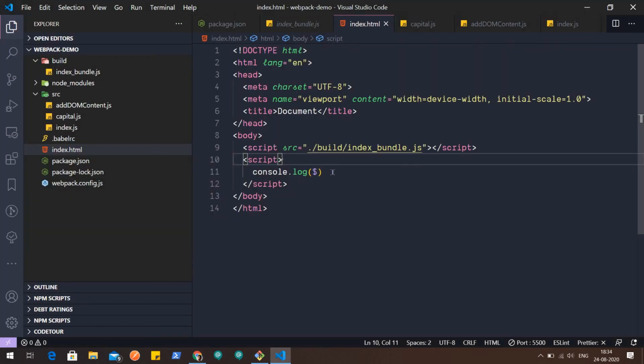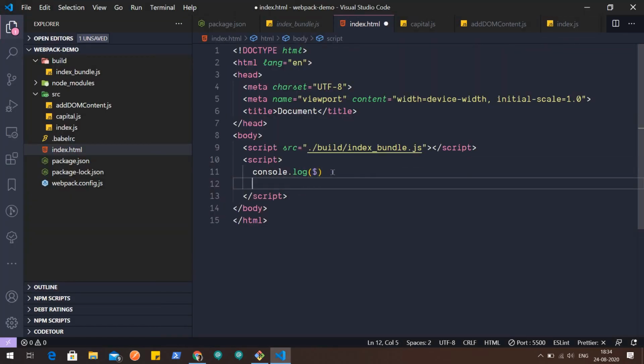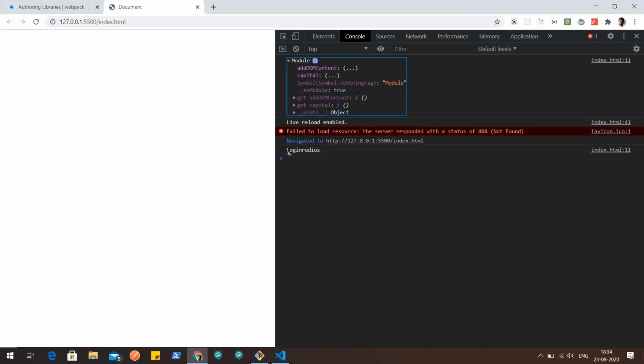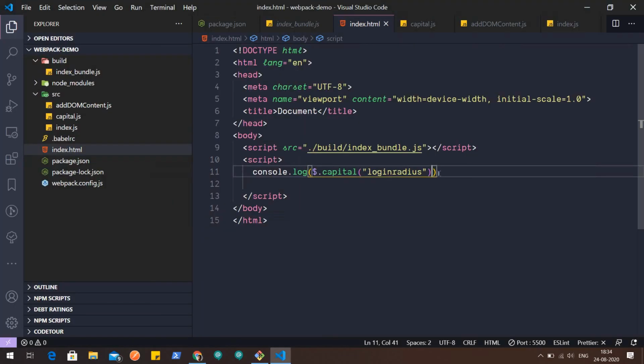All right, so let's try one thing. Let's try to capitalize something. So we're going to call capital. Okay, I'm going to write LoginRadius. Let's see what we get. All right, so you can see we got it capitalized. So I think our library is working totally fine. Congrats. All right, let's test one more thing.